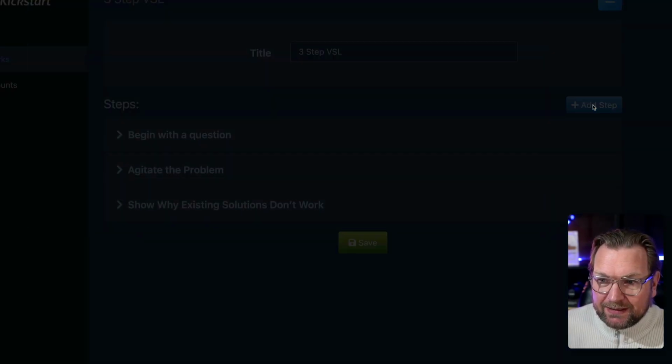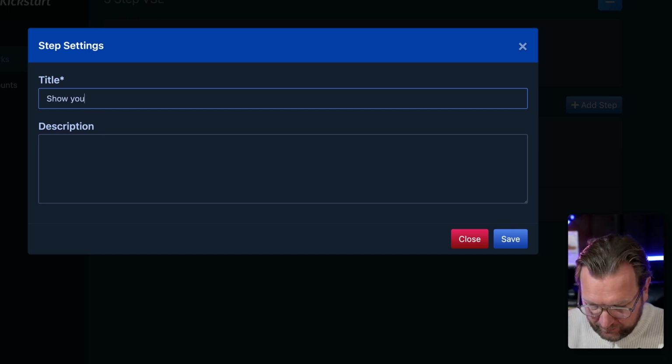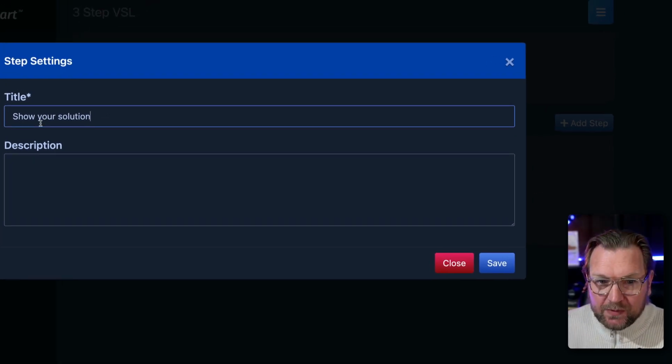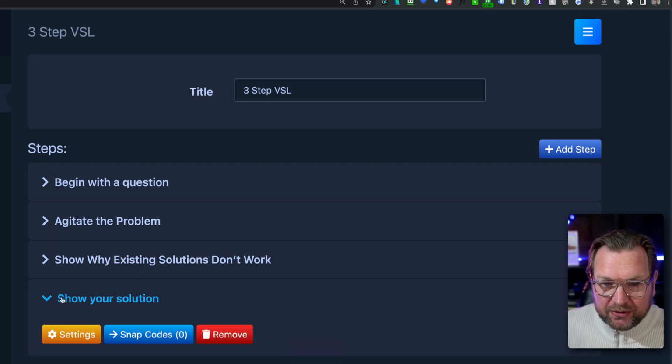So when I click on add step here, I can add a 4th step. So this is, let's say, show your solution. And then you click on save. So here we set begin with a question, agitate the problem, show why existing solutions don't work, and then show your solution. Now, in here, you can add your own snap codes.